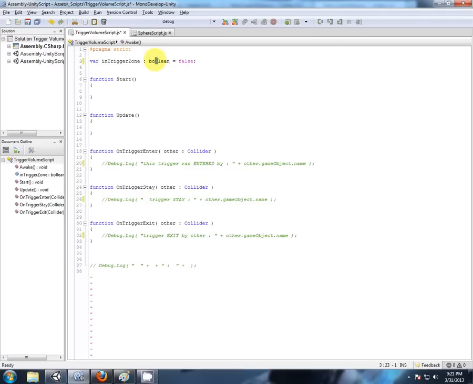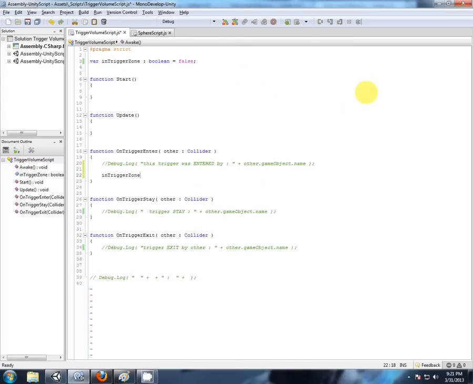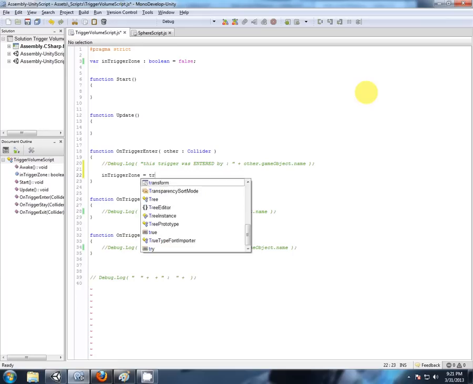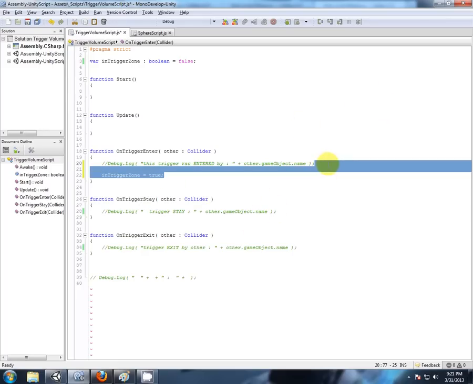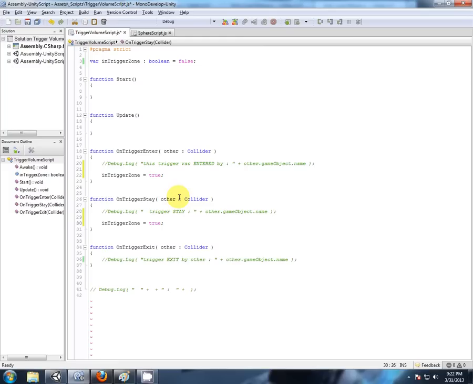I always do that. So yeah, we have a variable Boolean. So when we enter the trigger, I'm going to set that to true because we're now in the trigger zone. And then also, while we're staying within the trigger zone, we're still in the trigger zone. And when we exit, that's when we set it to false. Okay, so save that out.